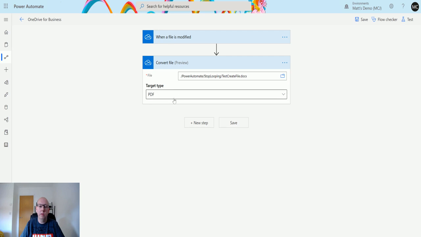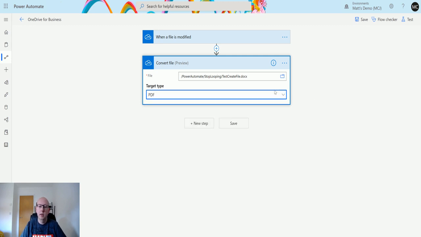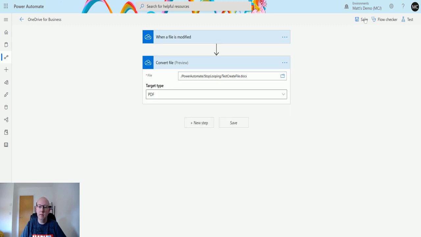Now we then have the option for target type. Mine's an actual document, a DOCX file, so I'm going to convert it to a PDF. But the other options we actually have are GLB, HTML, or JPEG. So we can convert a PNG to a JPEG, for instance, or we can convert something to HTML or GLB. So I'm going to save and we're going to test this.